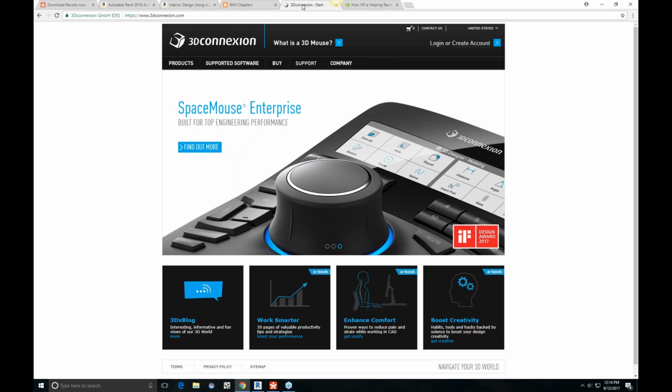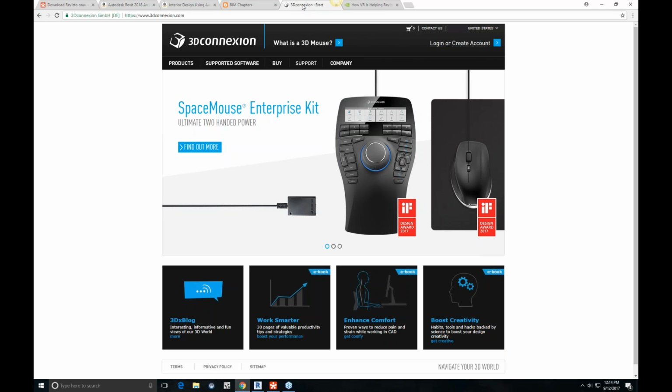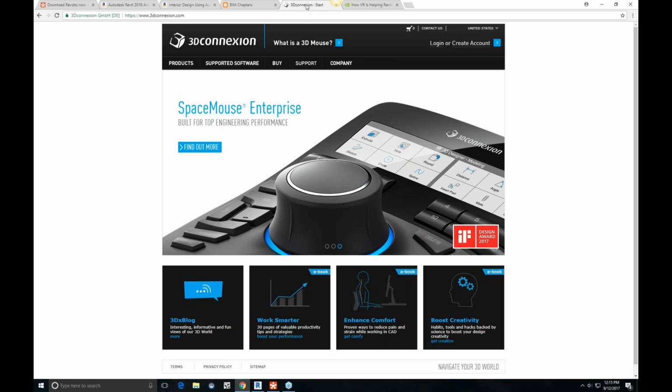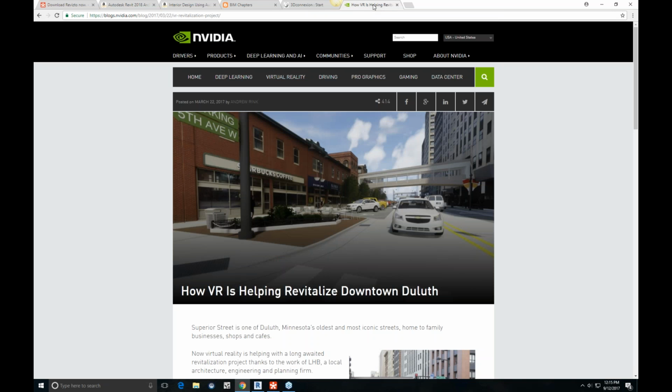One more, well, two more things to point out before we jump in. My favorite way for navigating a Revizto model is using the 3D connection mouse. I'll show you why once we jump into Revizto. I think it's the easiest, most elegant way to get around within the software. And then finally, the computer that I'm using today has a Quadro P5000.